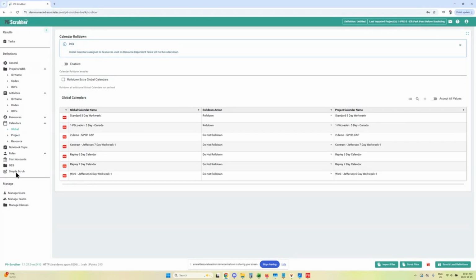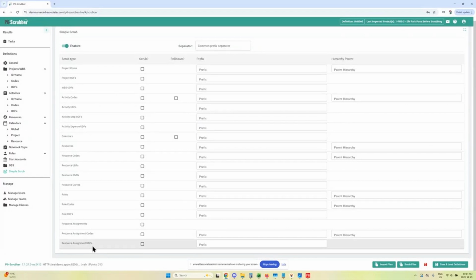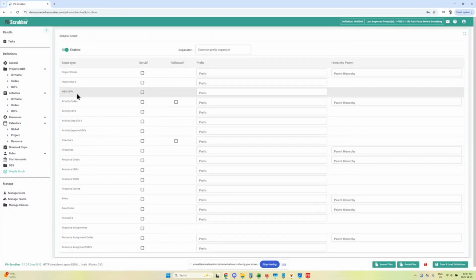So the Simple Scrub button on the bottom, this one, again, you do have to enable it. You click on the enable here. You can see that this gives you a full list of all sorts of different bits of data that you can touch here. We have project codes, UDFs, WBS UDFs, activity codes, so on and so forth. And the ones that can be rolled down, again, activity codes and calendars, actually have a little toggle here where you can simply click to roll them down.